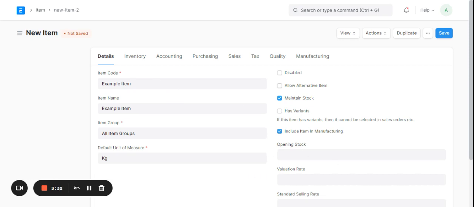After this, we do our opening stock. How much of this do we have on the day that we're creating it? I'll say we have 10. Now let's say 20. And then what's the valuation rate? So what's the value of these things when they're sitting in our warehouses? For now, I'll use 10. And we're done with our details there.